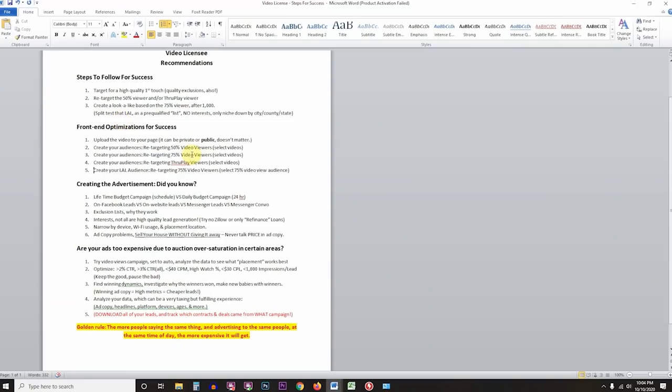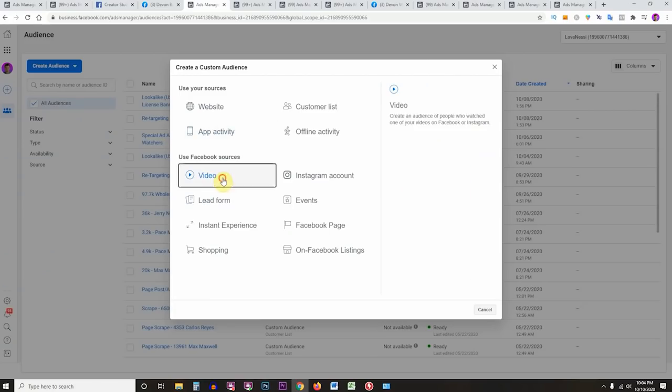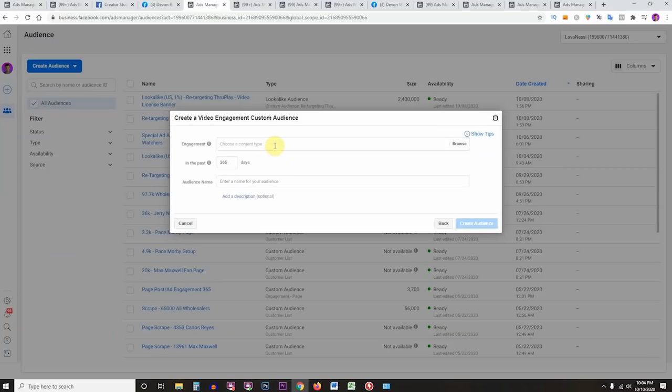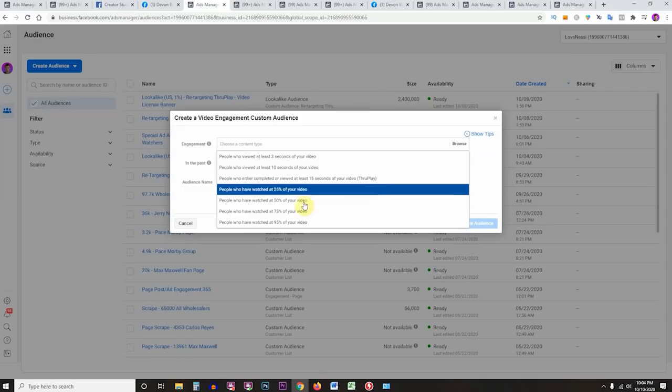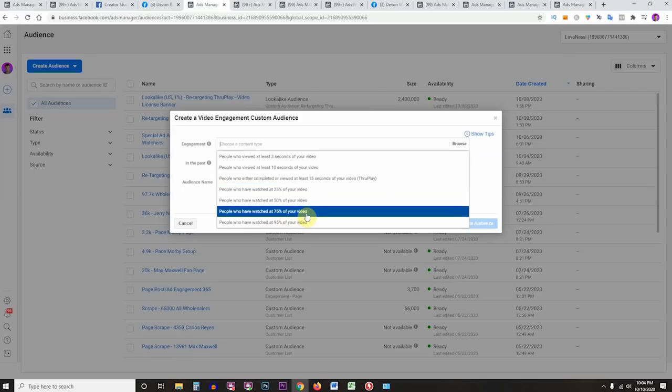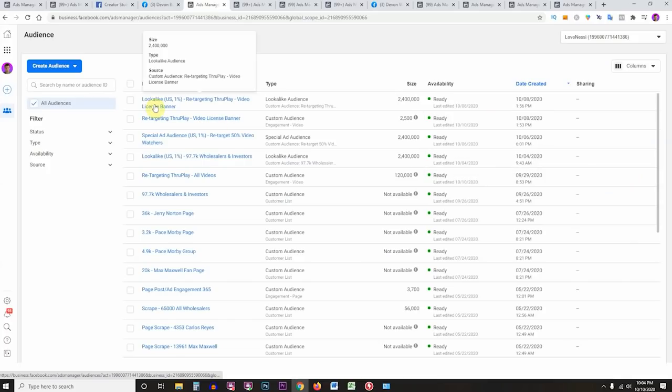Now, it's basically the same thing for 50%, 75%, and through plays. I'm going to go ahead and walk you through that just so you can see, though. So we're going to choose a video again, choose content type, and you could choose 15-second through play. Now, you could also choose 75% of your video. And again, it's the same thing. You choose which videos or one video that you want to scrape that data from. And that's it. That is how you create these retargeting through play lists.